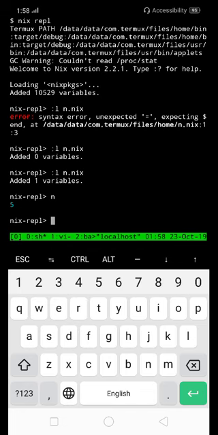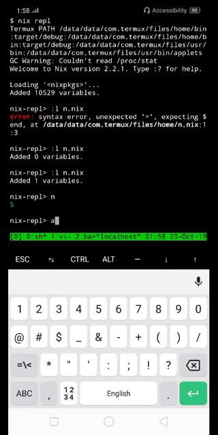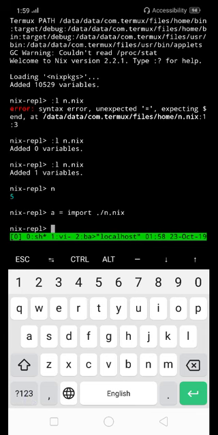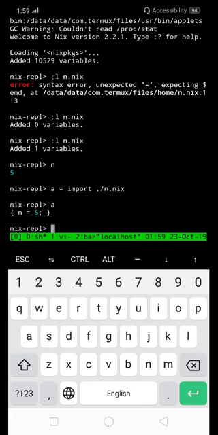Another way to load the source code of Nix is if we assign it to a variable, say a, then just say import n.nix. Therefore, the set is now assigned to a, and if we examine the value of a, it is in fact the set that is inside the source file.